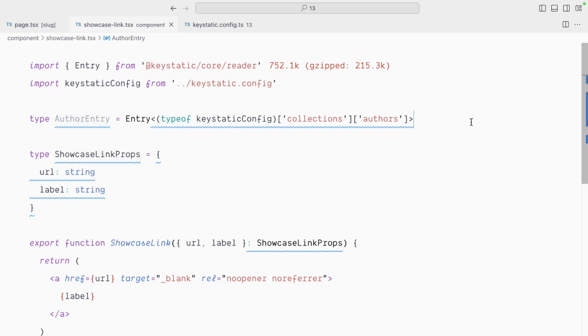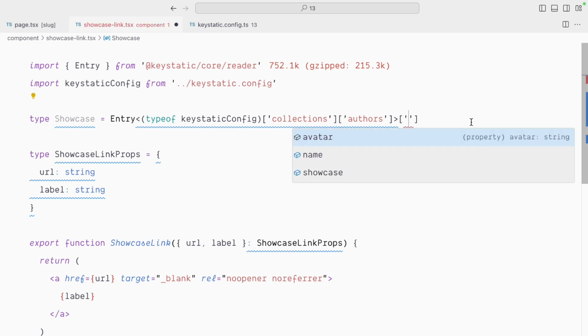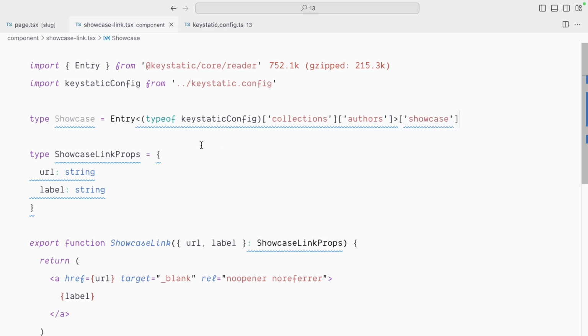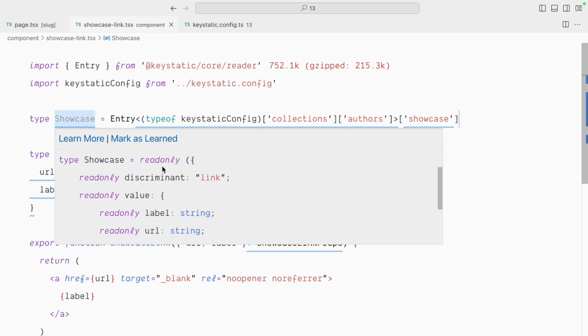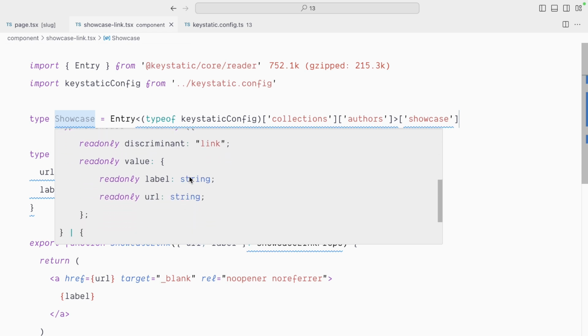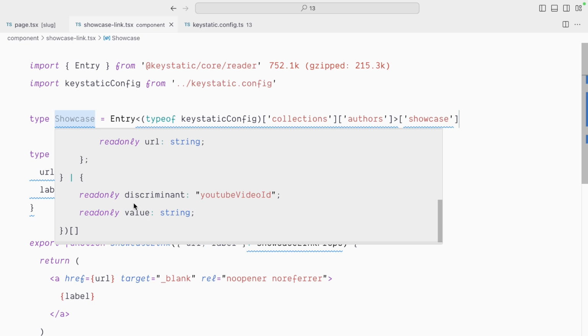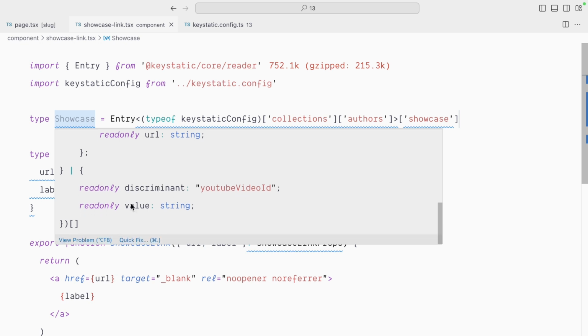Here, we're only concerned by the showcase link. So instead of an author entry, let's get showcase. I can drill down inside my entry and get the showcase. And so now our showcase type is only the showcase, which is either a discriminant of link with the value object or a discriminant of YouTube video ID with a string. And it's an array of these because it's a repeatable field.